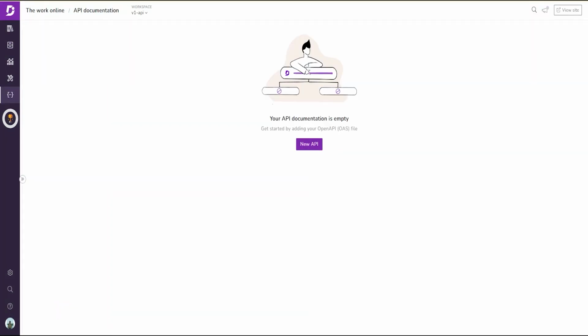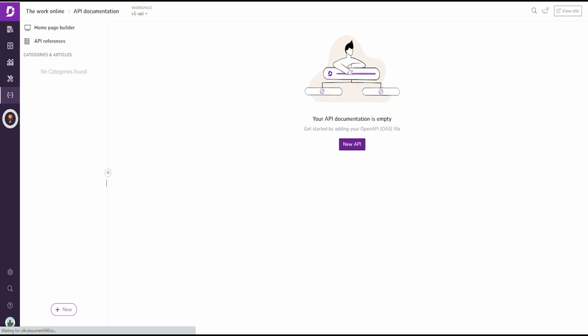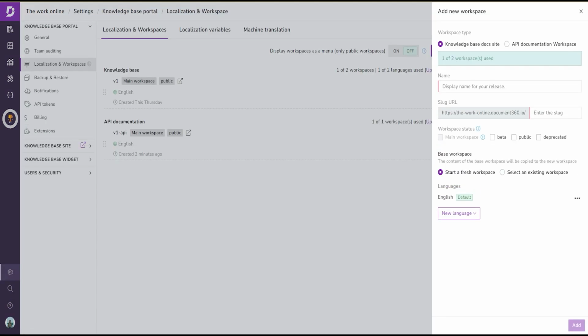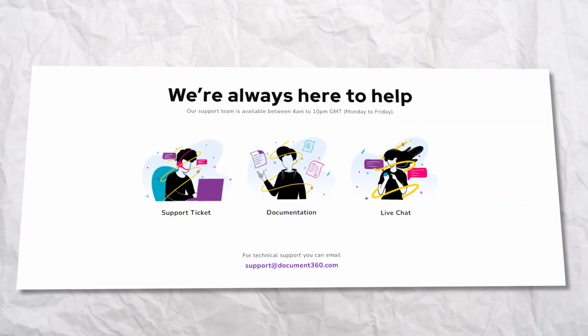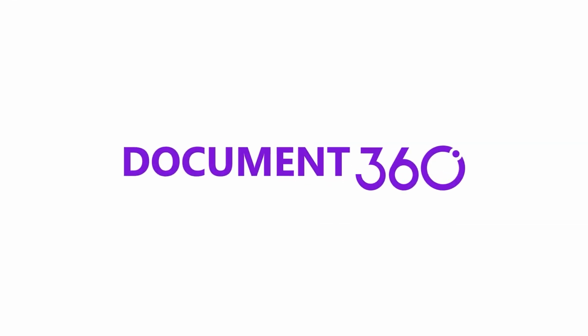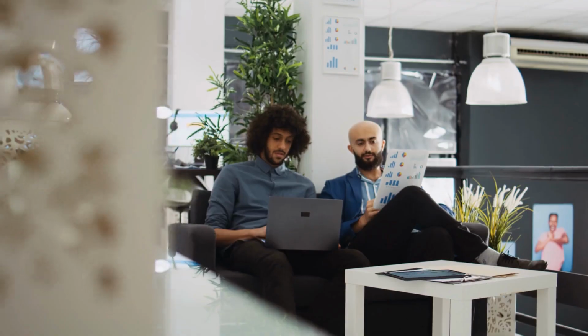With its API integration and comprehensive health monitoring tool, Document 360 ensures seamless integration and smooth performance. Furthermore, it provides online support along with 24/7 live assistance during business hours. Whether you're a small team or a large enterprise, Document 360 offers flexible plans, both free and paid, to accommodate your specific requirements.